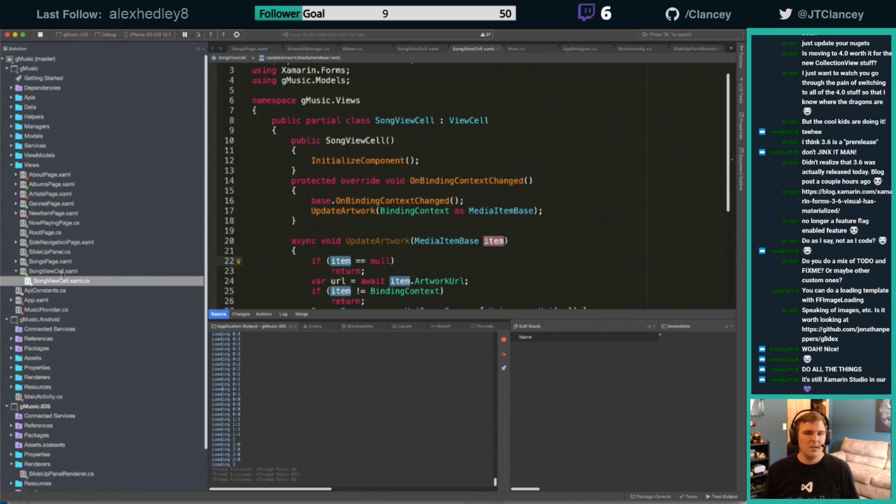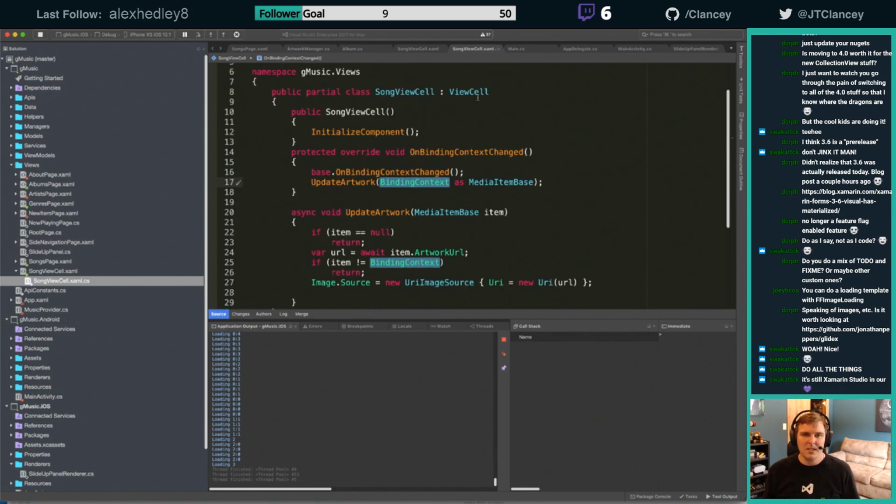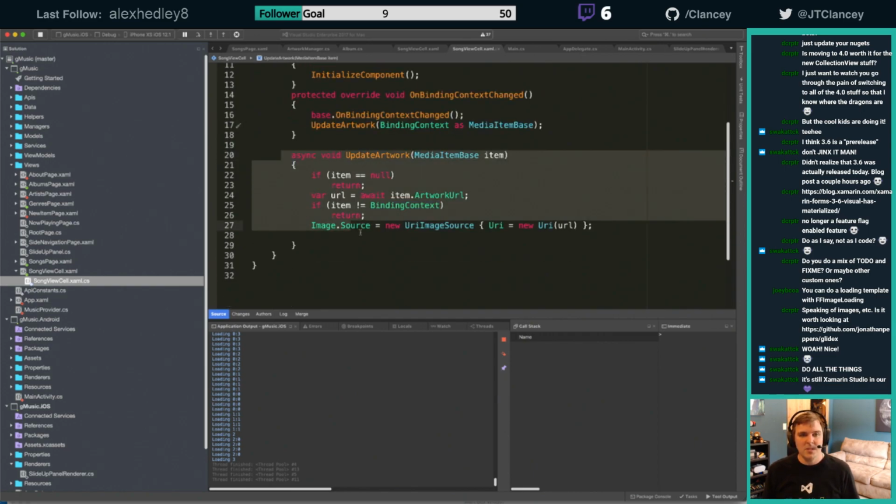They're loading. On the song cells, I might be knocking this down to a base class of a media item base view cell. That way, if we do stick with this, we can reuse that for artists, genres, and all that nonsense. Everybody gets it. And yeah, I like it.